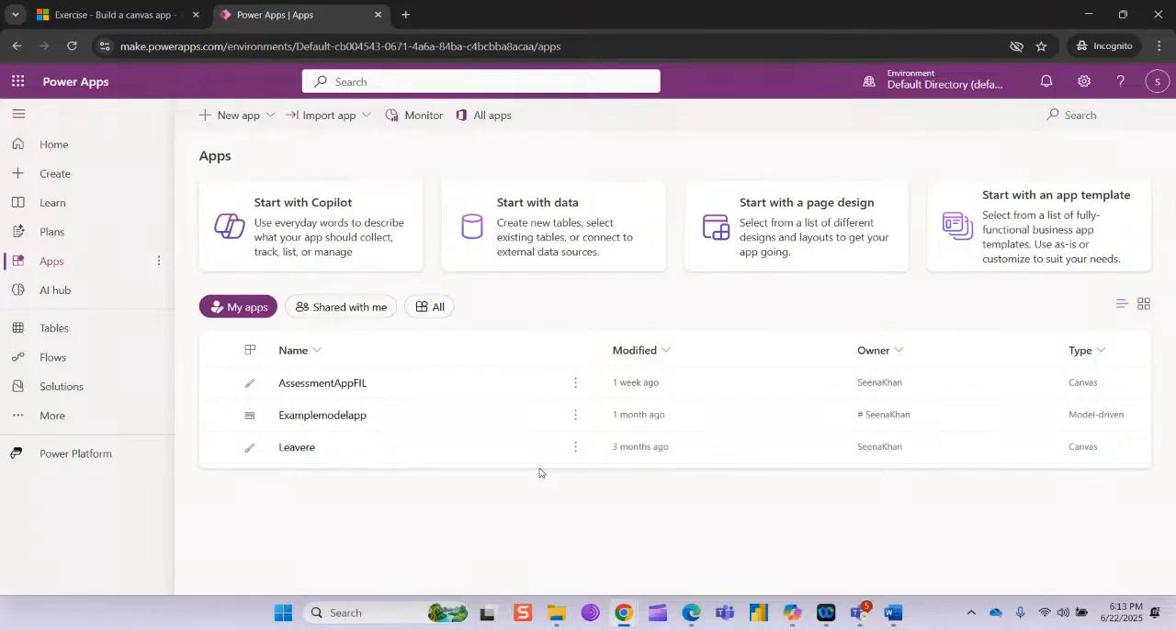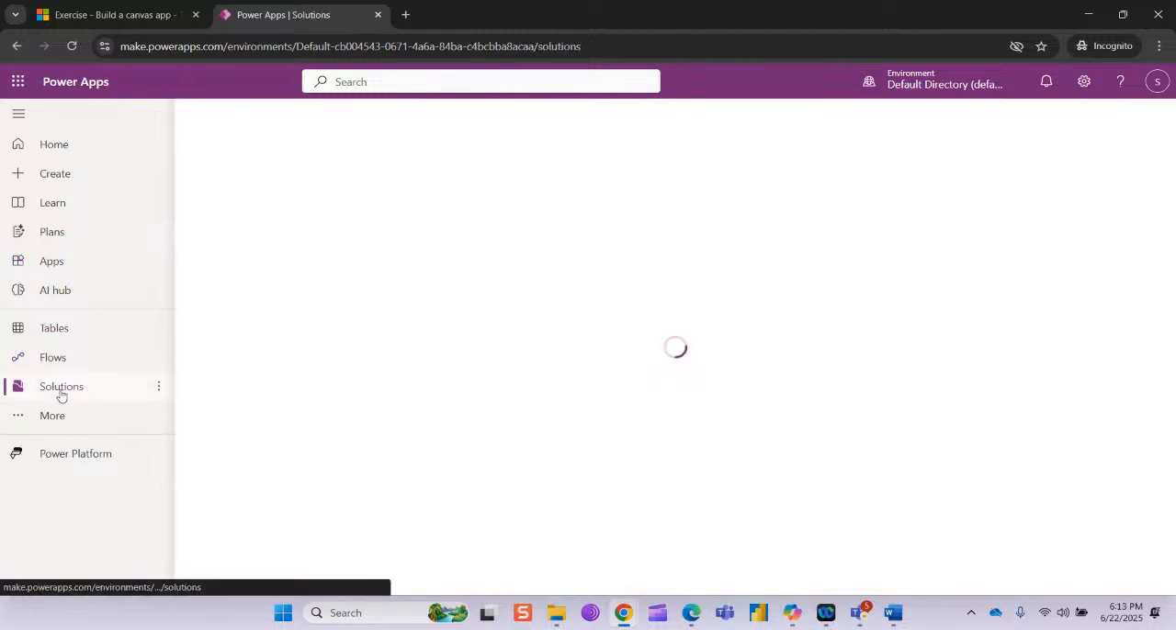So there you need this entire application as a package. If the applications are created part by part in different locations, it's very difficult for you to transfer or migrate these applications to another environment. So firstly, we need to create a solution.